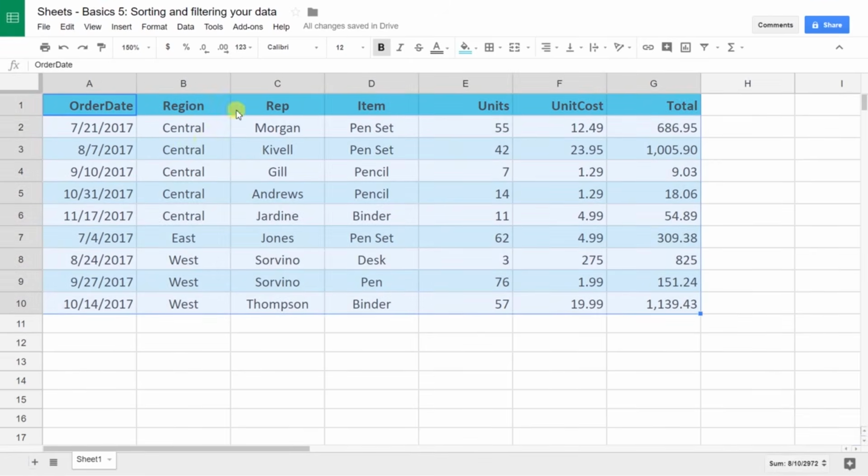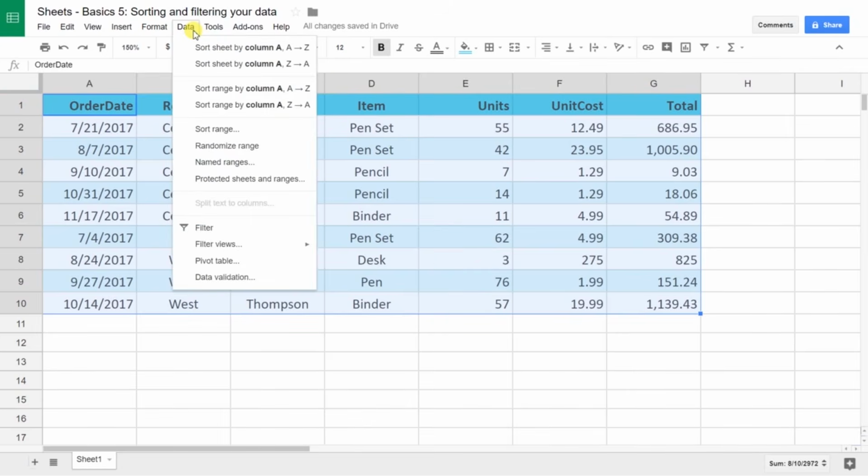That's going to make this easier. And then you go to the data menu and then do sort range. There's shortcuts up here if you just want to sort the entire sheet. That's not going to know where your header is though, so that's going to sort the header too. Maybe that's okay. You can also just sort a range, and we already selected the range. So let's just go down to the sort range option.